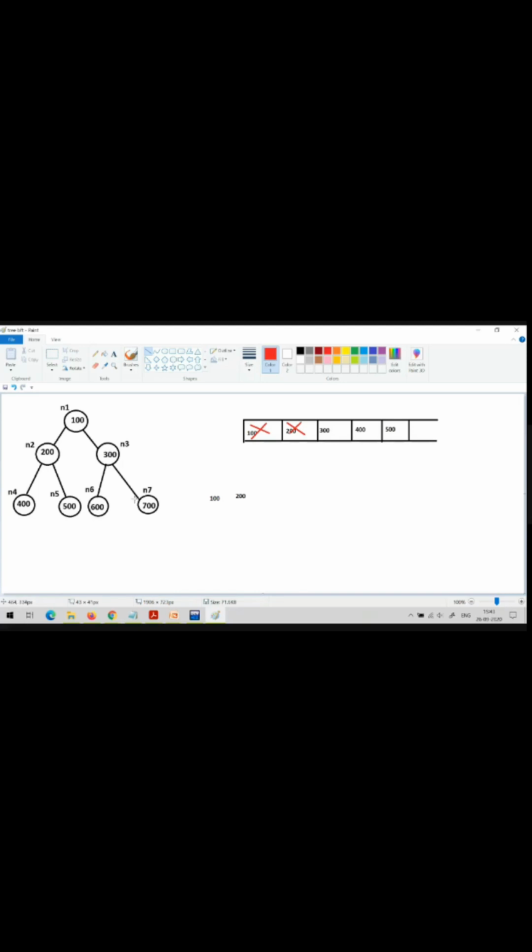300 has two children, 600 and 700. Enqueue 600 and 700. Then 600 and 700 wait in the queue. Now 300 is processed. The 300 process means we need to process 300, and the 300 children nodes are added in the queue.